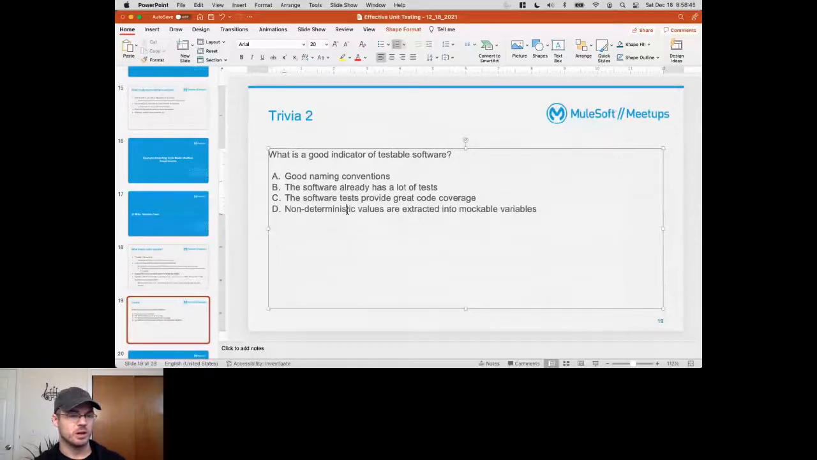I mean, we can give everything all the good names that we want, but if everything is in a single flow and we have to mock 10 things just to test the output of it, it doesn't matter how well it conforms to our naming conventions. It's still not testable. Software that already has a lot of tests still doesn't really mean it's testable. It's likely that it's testable. It might mean that the code is broken up into small flows, and that's why we have a lot of tests, but not necessarily.